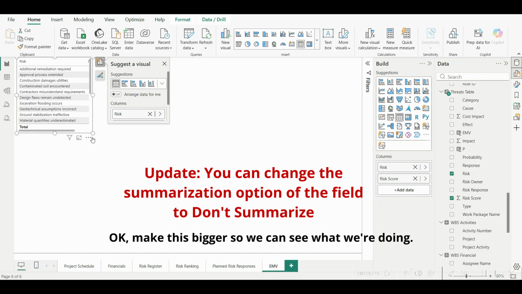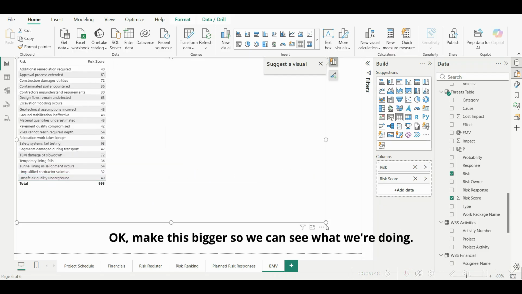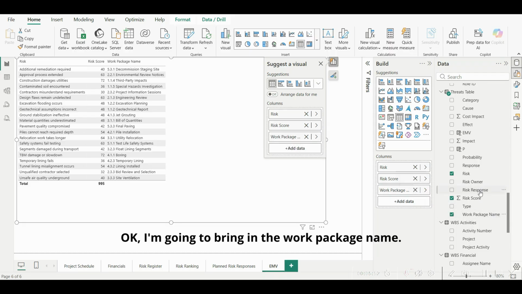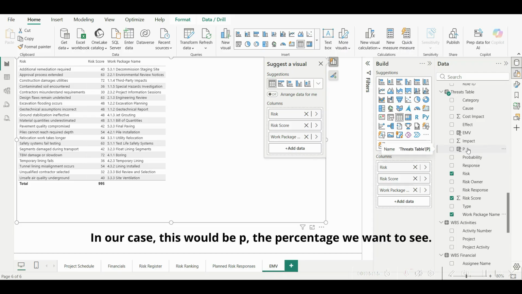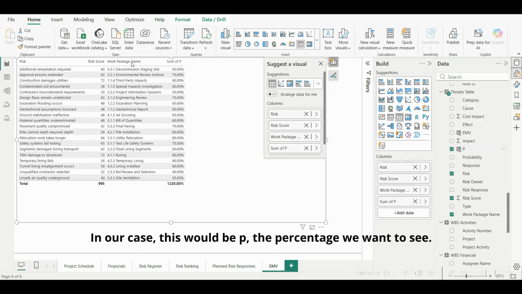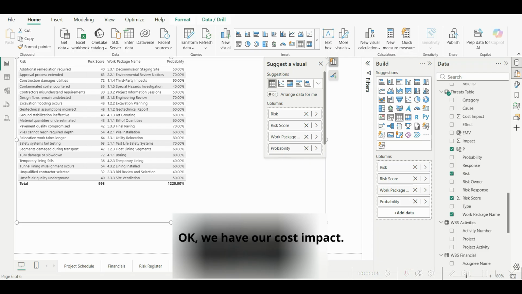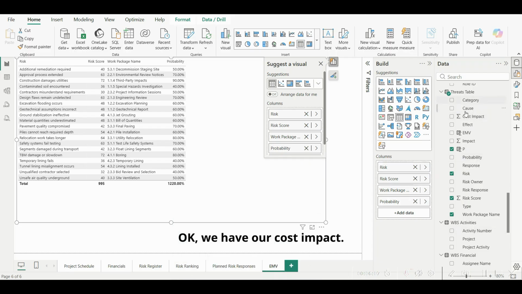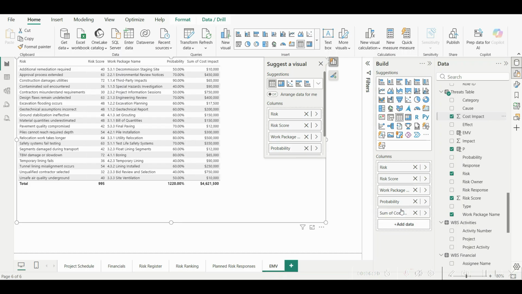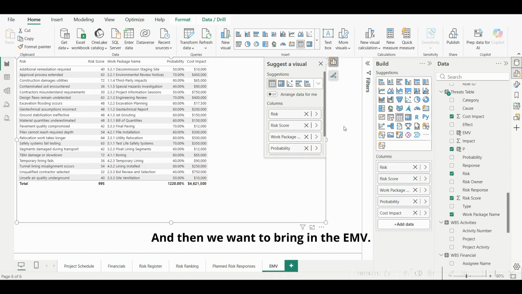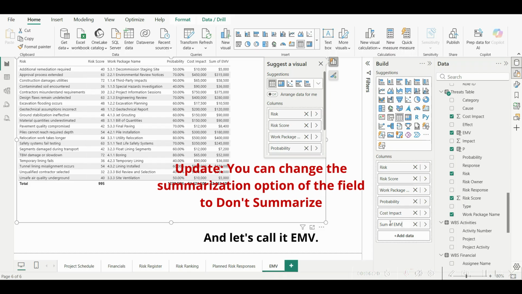Okay. Make this bigger so we can see what we're doing. Okay. I'm going to bring in the work package name. I'm going to bring in the probability. In our case, this would be P, the percentage we want to see. And I'm going to rename this to probability just for the sake of the visual. Okay. We have our cost impact. And rename that. And then we want to bring in the EMV. And let's call it EMV.